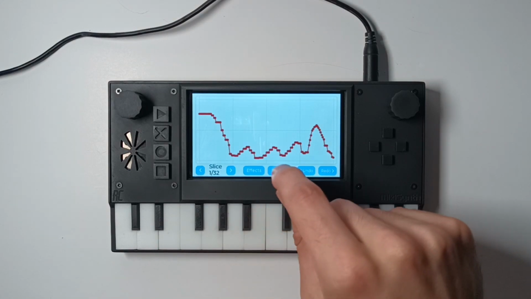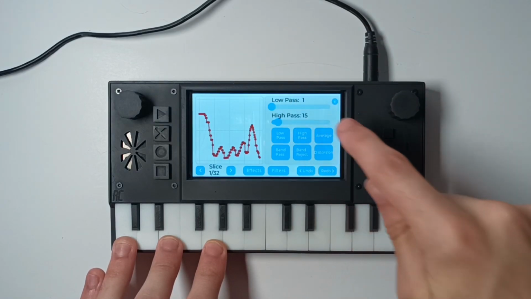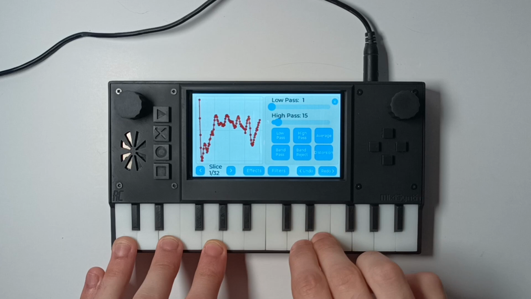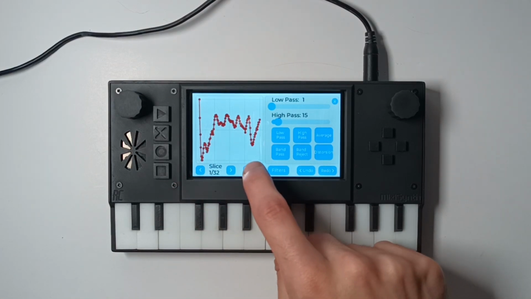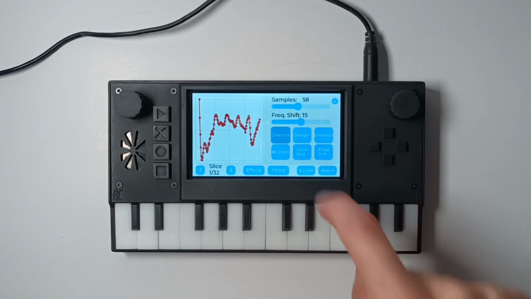So I entered the filter menu on the bottom, and when I apply a high pass filter to the waveform, you can see how that changes over on the left, and now it sounds a little bit different. Now you can use these to really shape a sound in a particular direction that you want, or you could do what I'm doing right now and just randomly mess around with different sounds.